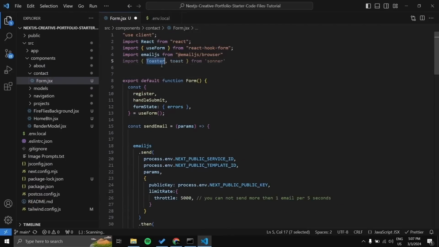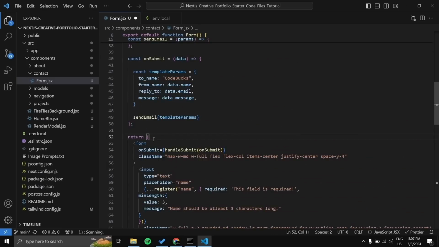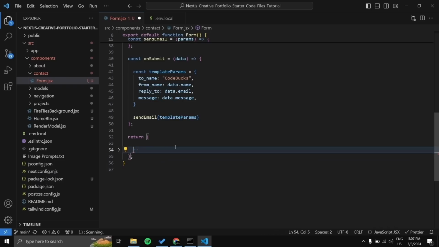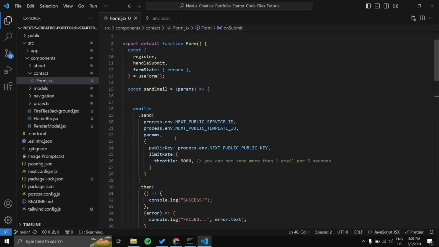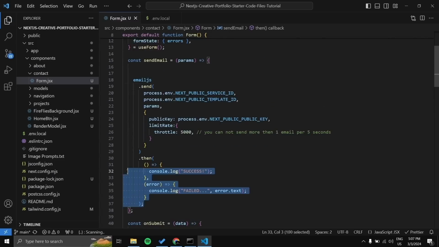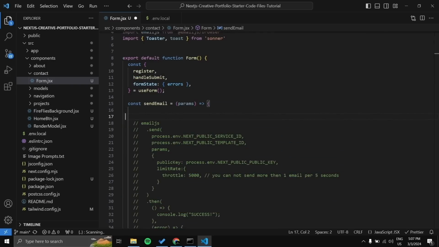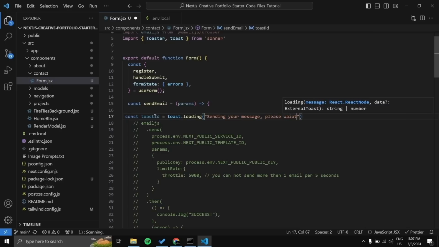First, let's add the toaster in the form. Make sure it is outside of the form. Let's use the React fragments and paste it. Now, for now, let's comment this out. We don't want to send that much emails. So here, first we will define the toast ID, and in the ID, we will directly use the toast.loading with the message, like sending your message, please wait.